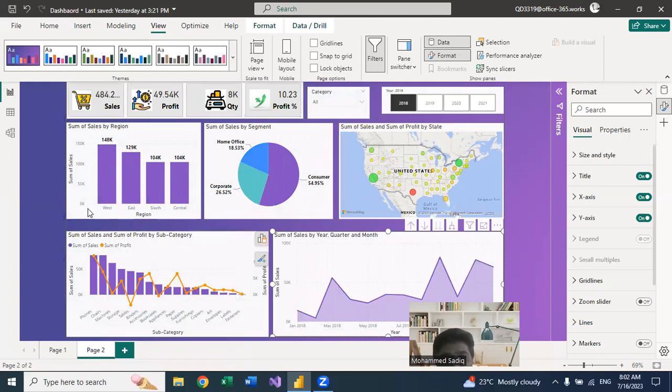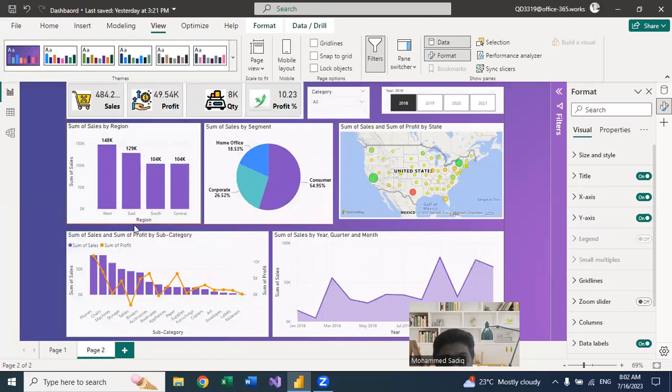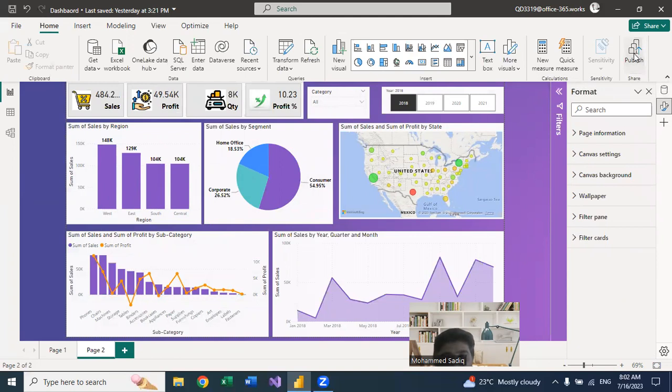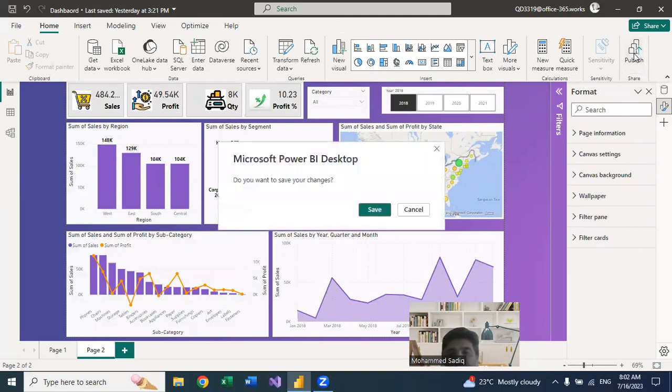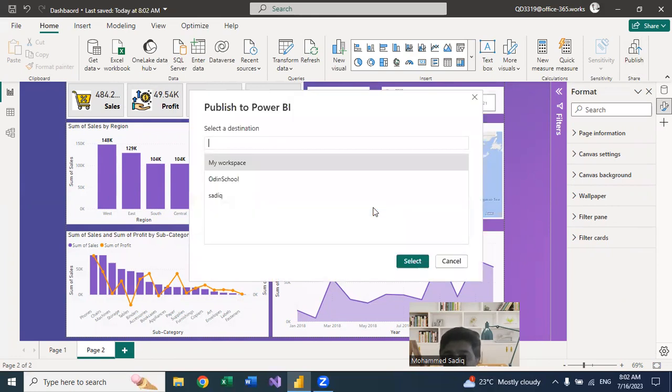So this is about creating a dashboard using Power BI. Once you have created the dashboard, we also have a publish option, where we can publish this and see it on the cloud service. Once it is created, just hit publish. Once you publish this, it gets published to your cloud, and from there you can access it on app.powerbi.com, which is cloud based.